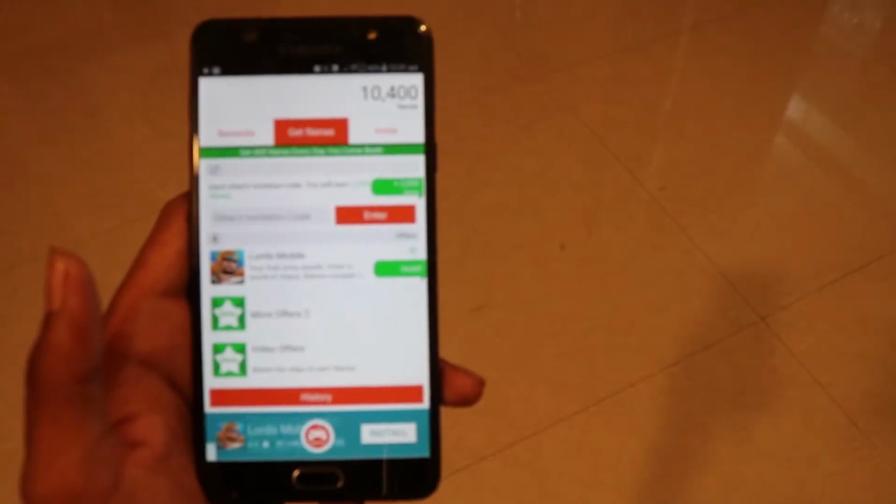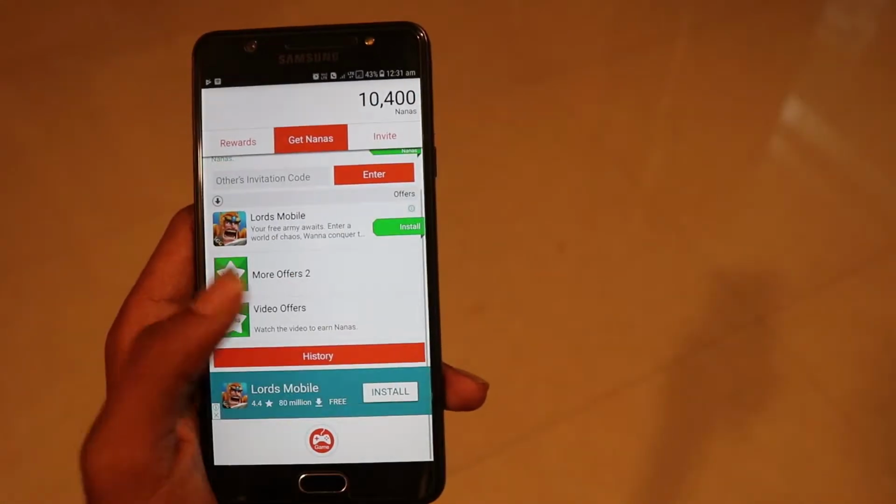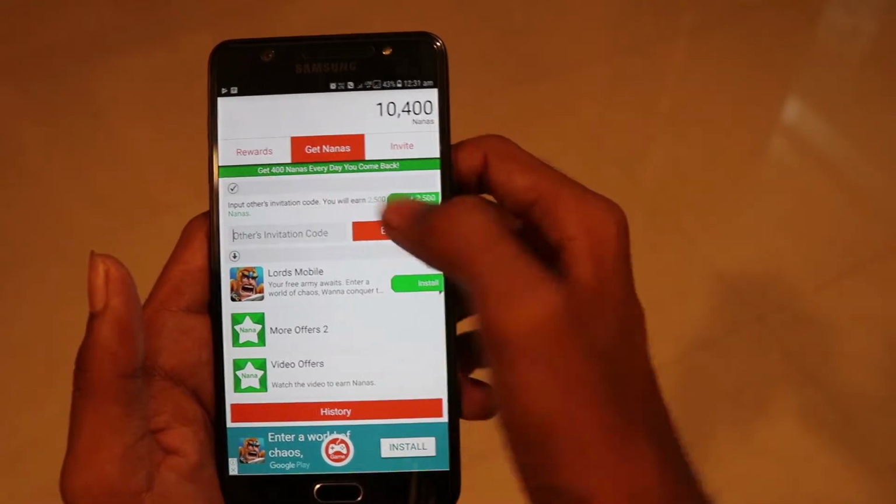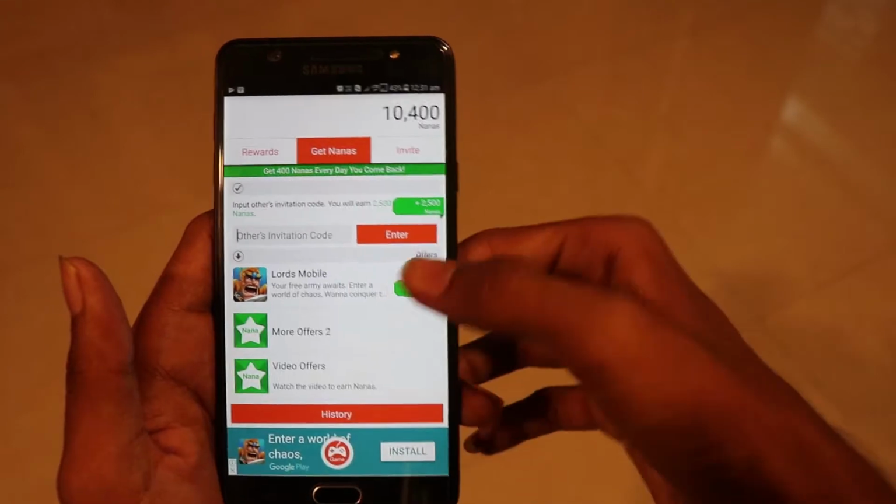In the second tab, you'll get all the games and the apps or the tasks that are to be completed, and a bar with the invite code where you can apply the invite code that you get from your friend, and you'll get 2,500 nanas for it.